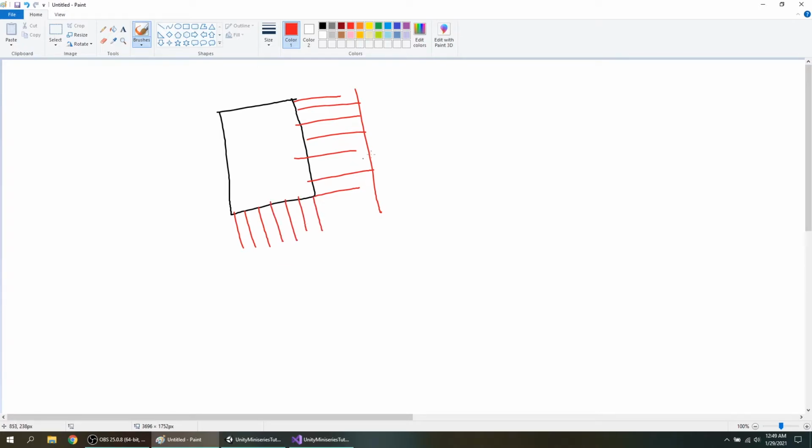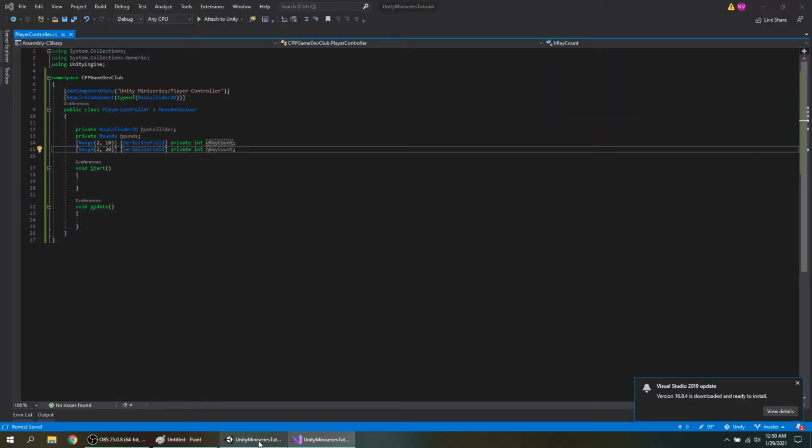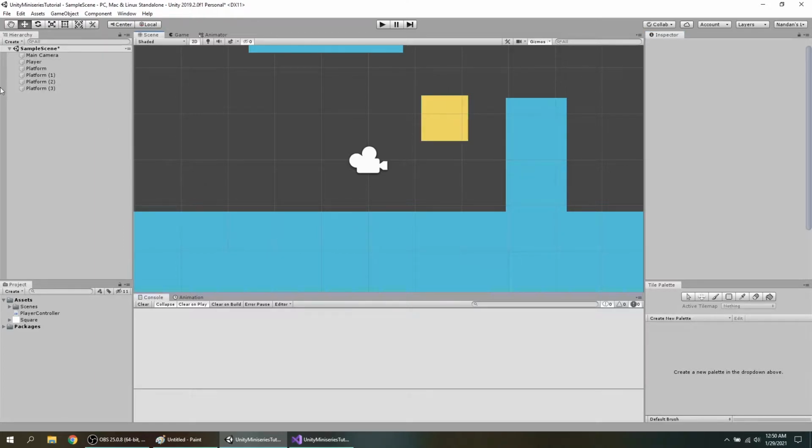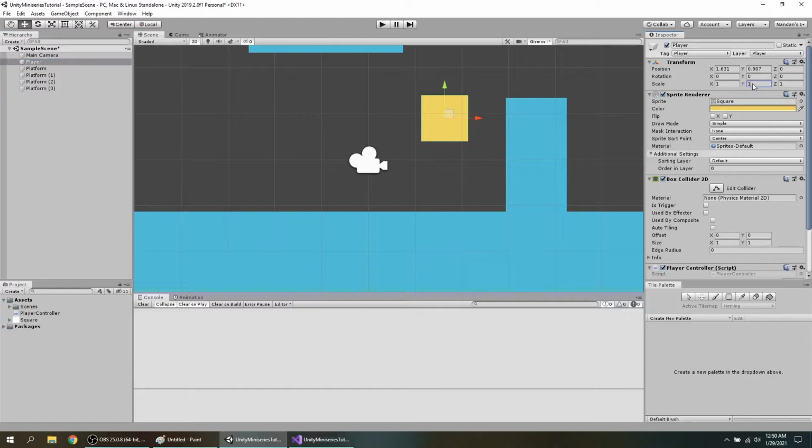So horizontal rays, we want to keep the count of them. Maybe we want 10 horizontal rays. Maybe we want 5 vertical rays, something like that. So usually, since your player is more of a rectangle most of the time, let's make the scale so that the person's 2 units tall, 1 unit across. Usually you'll have a player like this because they're humanoid, so they'll be longer than they are wide.